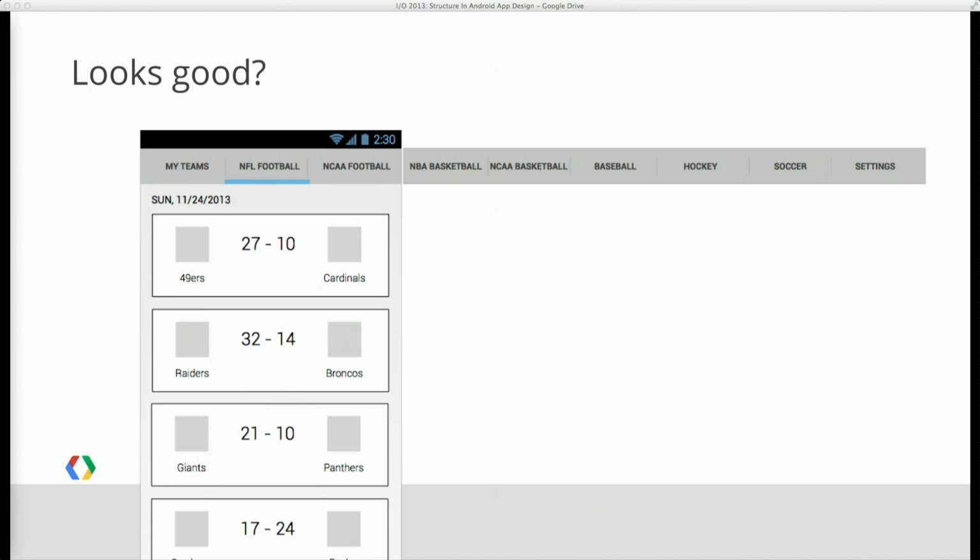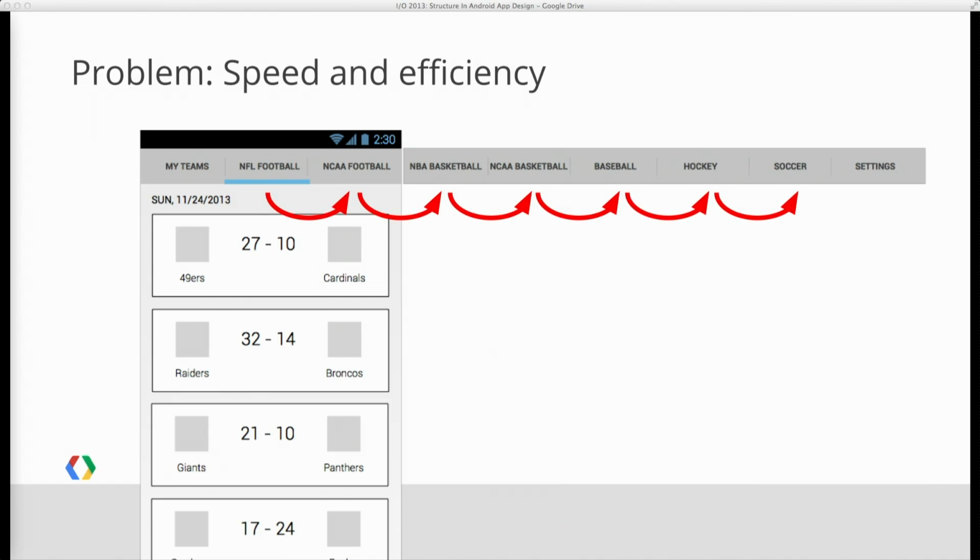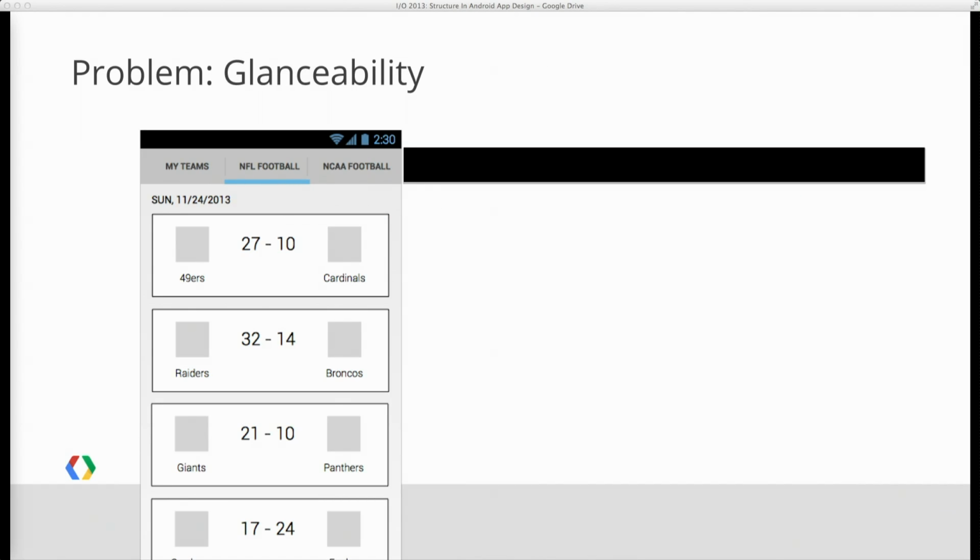Let's look at a couple of problem areas. First off, if I like NFL football and soccer, those screens are now six swipes apart. So it's not really that random accessy anymore. It's not very speedy or efficient. Next problem is glanceability. If I open this for the first time, what I see is my team's NFL football and NCAA football.